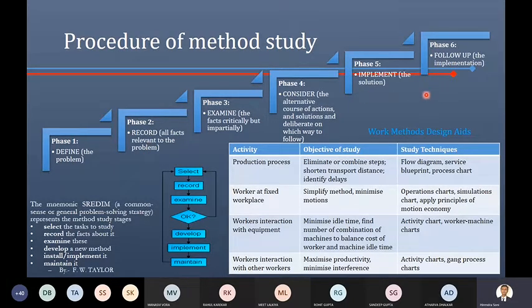This is also done phase wise, wherein we start by defining the problem, which is nothing but after selection we define and ensure that yes, this itself is a problem. Record all facts related to the problem, then examine the facts and start identifying the trends and the key elements. Here you use all the tools, you even use fishbone diagram and all. Then consider the alternatives, implement the solution and follow up. Follow up means ensure the continuity of the implementation.